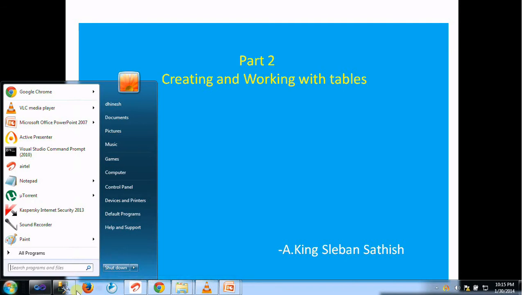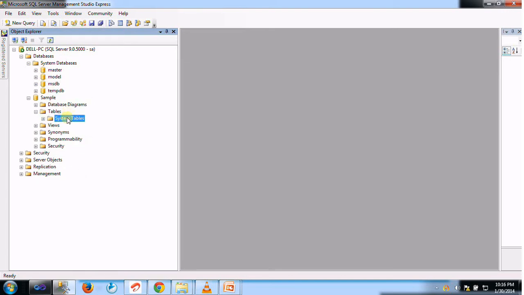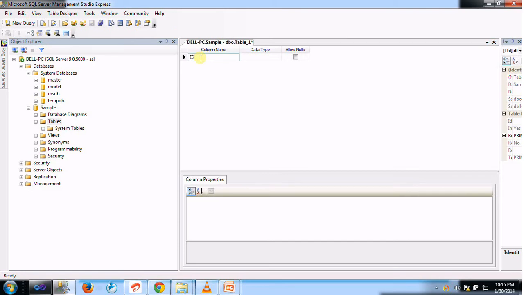Here I have SQL Server 2005, and we already know how to create a database graphically and using queries. The same applies to creating a table graphically: right click on your tables and click New Table. Here I have this ID column, which is an integer, and I want to set this ID column as a primary key to avoid duplications, and I have this name column, which is a varchar.